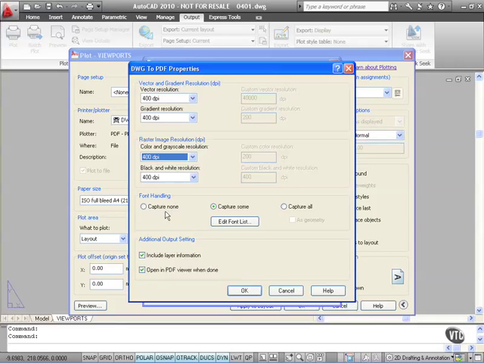Now, font handling. This is very useful. You can capture none of the fonts if you want to. When they go into either a DWF or a PDF, you can capture some of them and you can edit the font list if you wish, or you can capture all of them if you want to. The best one is capture some, because that captures all your existing fonts in your drawing and takes them into your DWF or PDF. You can also include layer information in the PDF. We've already discussed that a little bit already. And you can open in a PDF viewer when done, something like Adobe Acrobat Reader, for example. So there's lots of file support there for PDF.